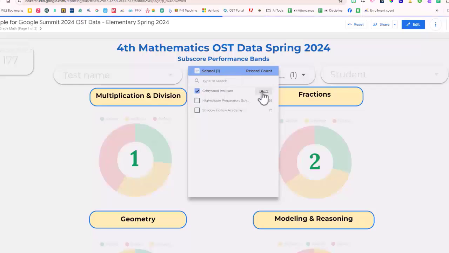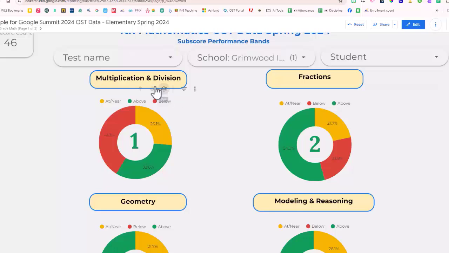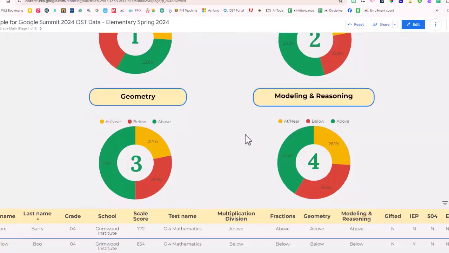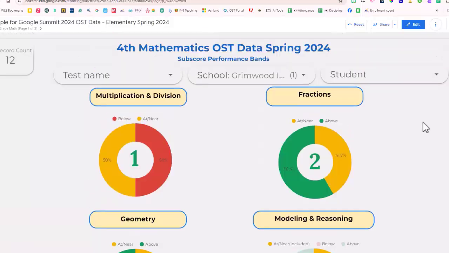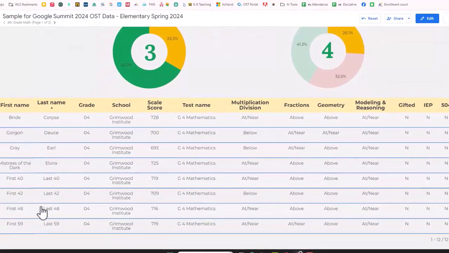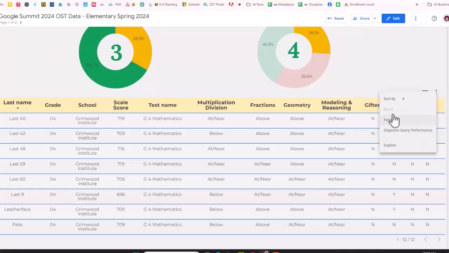I can click only. And let's say it's G4 math. So I can see here's how we did multiplication, fractions, geometry, modeling, and reasoning. And let's say I want to have a group and I want to work with these kids that are at or near making the cut on modeling and reasoning. I can click on that slice of the pie, and then it shows I've got 12 kids here. I can go down here. Here are my students, and then I could grab these students and meet with them. Once again, that export is a great resource.